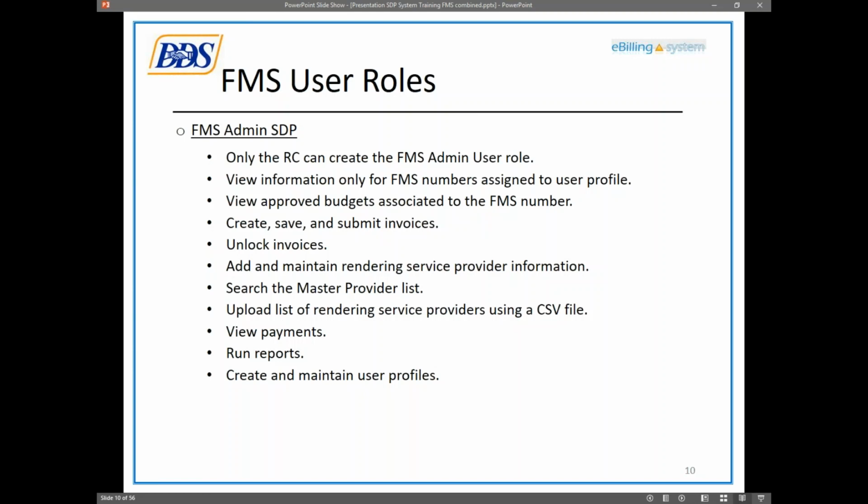They can view approved budgets associated to their FMS number. If you were part of the training with budgets, we went over the fact that the regional center has to approve a budget before it becomes available to the FMS. So once you have approved, you'll need to notify your FMS that it's available. They can create, save, and submit invoices. There's an Unlock Invoices feature, which we'll cover later on in this presentation.